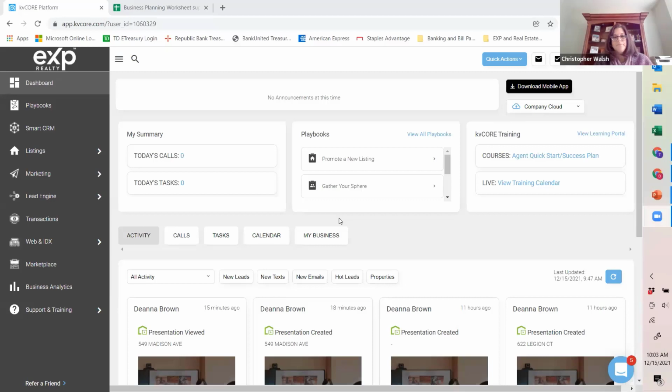Let's get started. What we're going to focus on today is something that I don't know a whole lot of people realize kvCore is capable of, and that's creating a CMA and also a listing presentation. You can do one, the other, or both consolidated. And I'm going to show you a little bit about that functionality today.